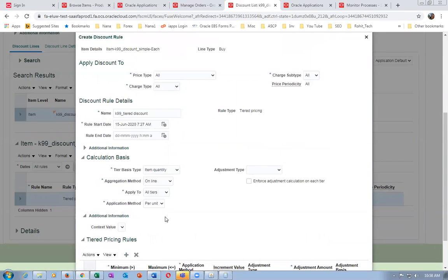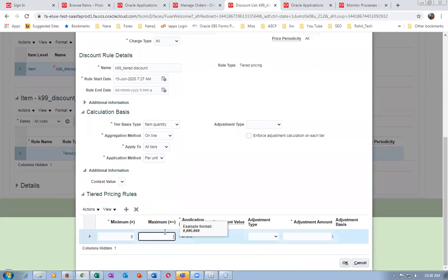Here itself, I'm not going to give the price. So if you buy from 0 to 10, what happens? I'll be getting what? What is the basis now? Fine, per unit. Adjustment type is what? Discount amount. I'm not going to give the others.